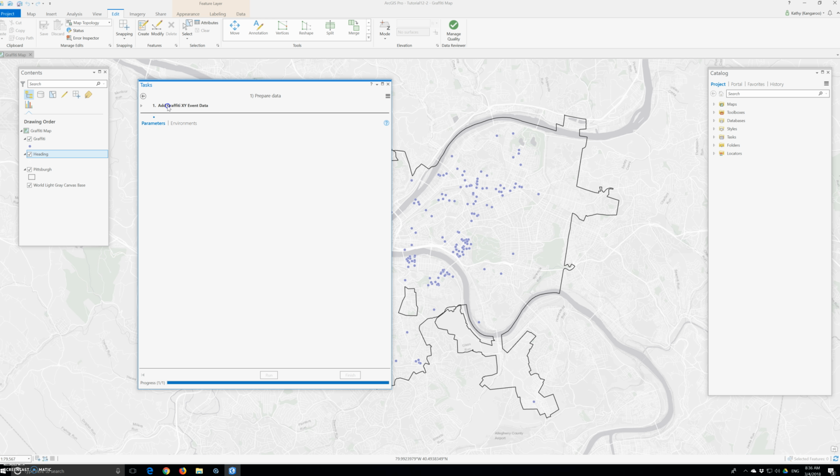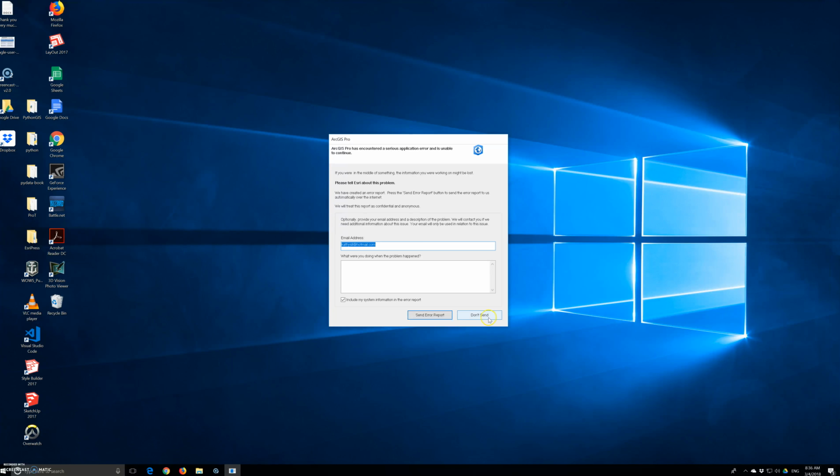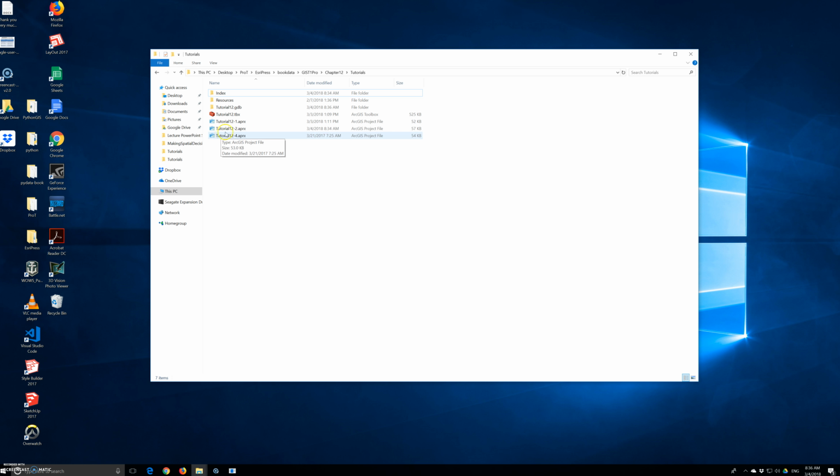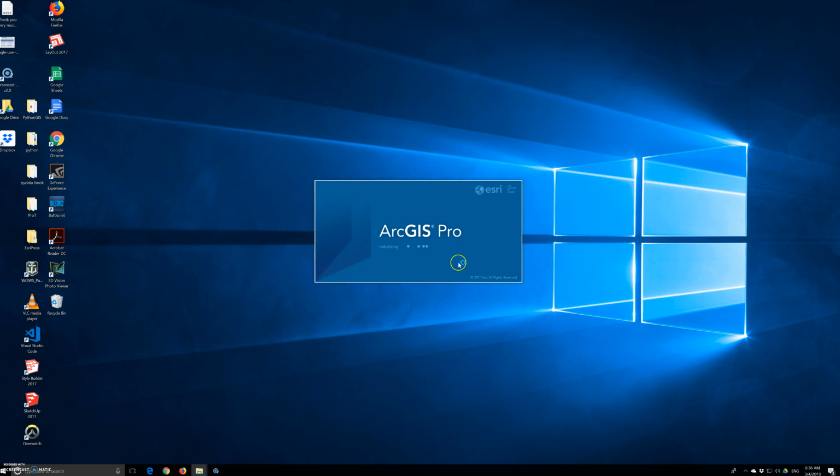So, where is the add? Yeah, so add graffiti X and Y, it will run automatically right now, resulting in a new graffiti feature class in the content pane. So click finish. So, and then we can say run. And once we click run, and then we can click finish. Yeah. Oh no. Luckily, we saved it. Alright, so I saved it. So let's open it back up. And then what we're gonna do is share the graffiti and heading web layers.